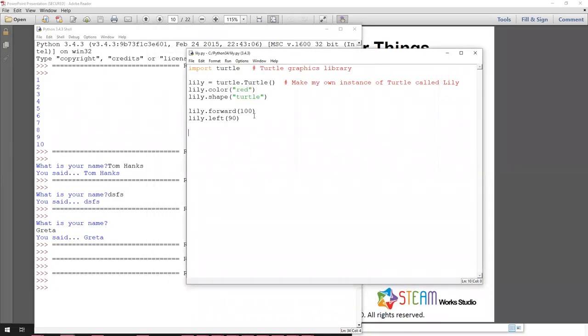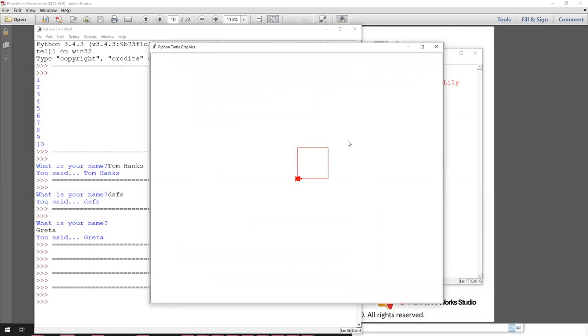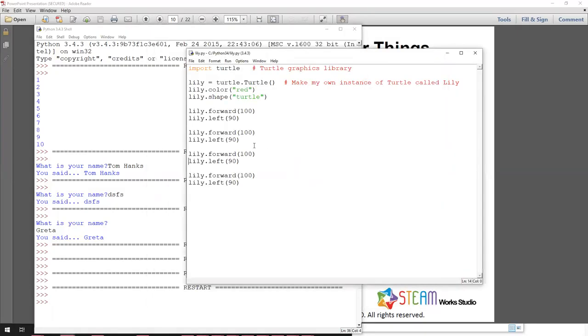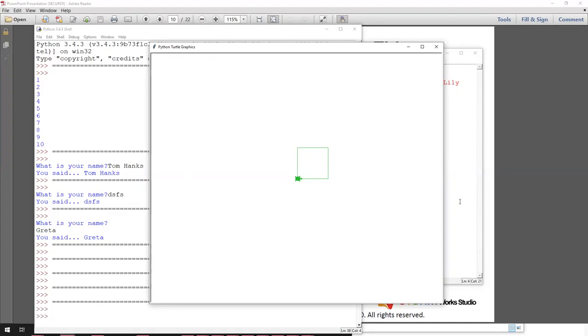That's good. Now, what happens if I do this again and again and again? What if I did it 4 times? What do you guess will happen? Let's see. It's going to go straight. So that drew a square. It went here, turned left, went straight, turned left, went straight, turned left, came here. So it's a square. I can draw things. I can even change my colors. If I like lime green, I can run it, and it'll be a lime green square.